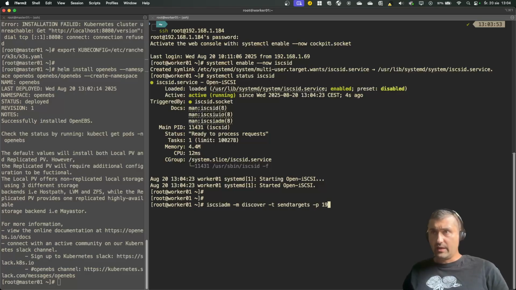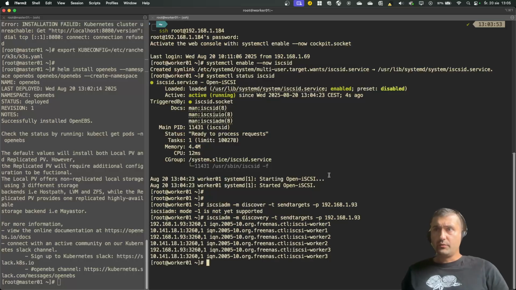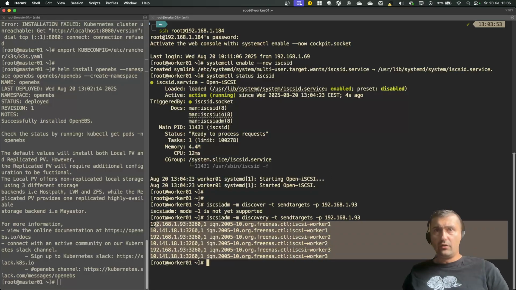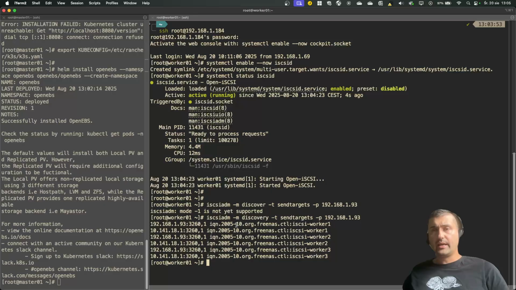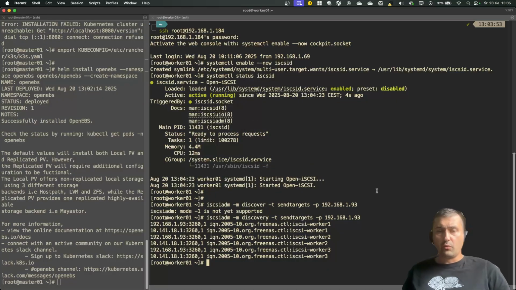And my target is my TrueNAS server, which has the IP address 192.168.1.93, sorry. Mode discovery. Okay, so we can see that it's actually seeing all the targets that I have on my TrueNAS. So we will choose this one, this IQN, to connect the storage to the worker one.